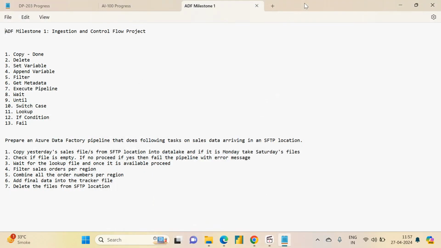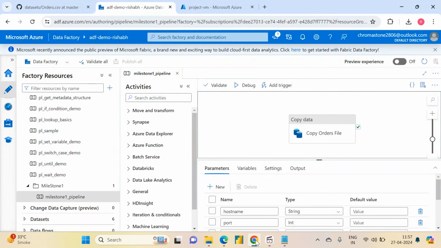Hi all, welcome to session 4 of our project. In this session we are going to build the logic where the pipeline will pick the right file from the SFTP location based on the day of the week on which it is getting executed. Okay, so let's get started.